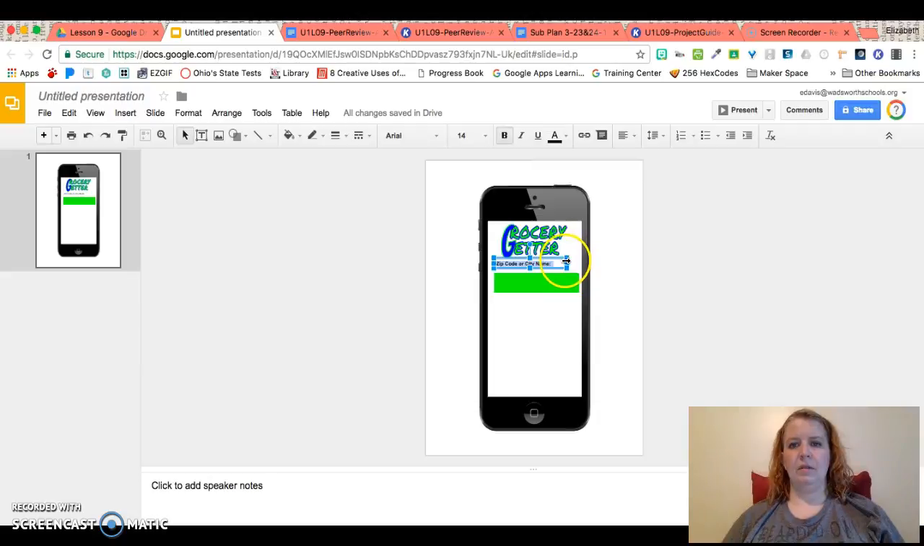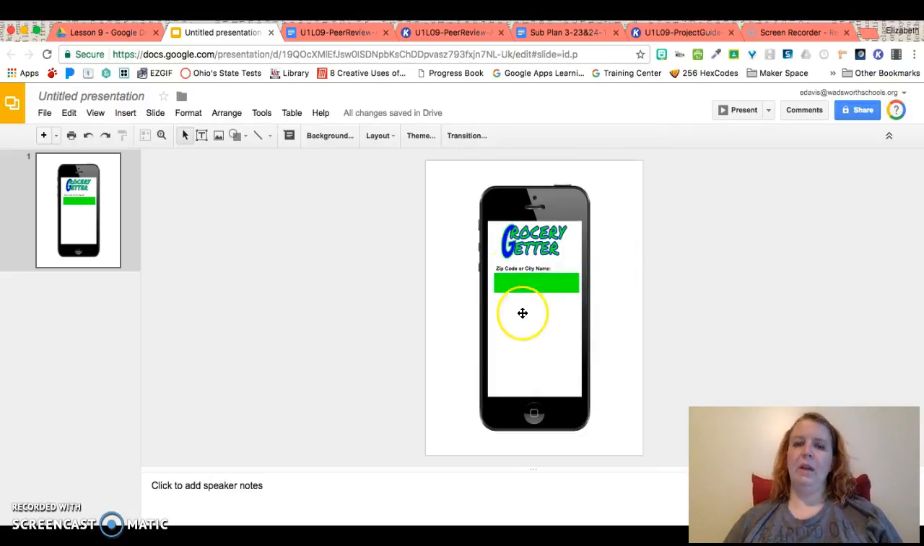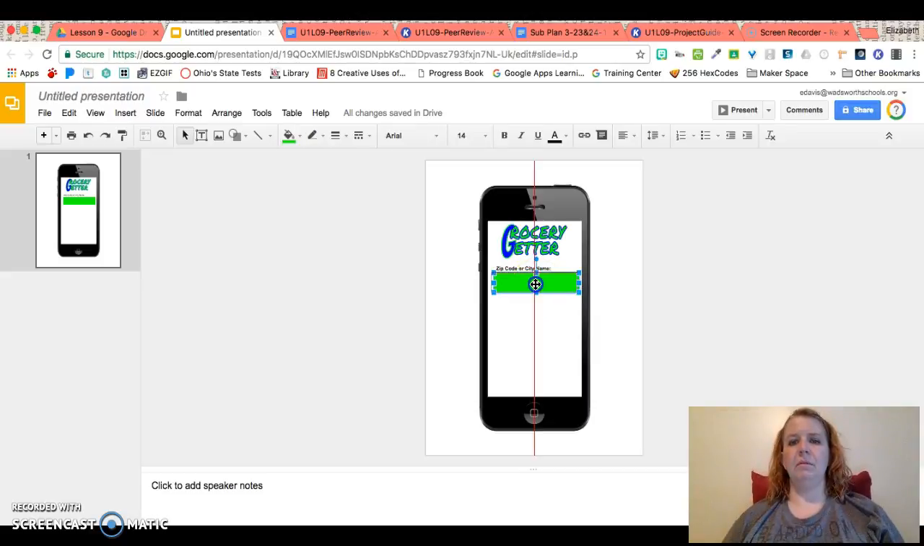Okay, and I'm going to click on my box here so I can move this just a little closer, like that. So now I'm creating all of my pieces. Now I could go through and put all the other stuff in here, but I'm just going to stick with this for right now to show you the point of this.